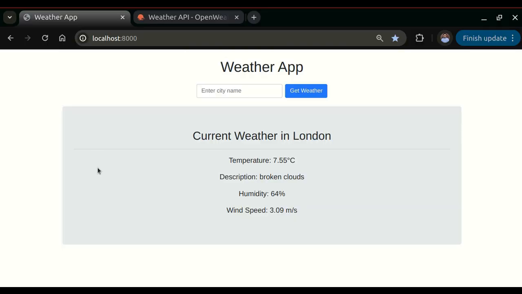Today in this video I'm going to show you how you can create this weather application using Django and Bootstrap. Now let's do a quick demo. As you can see here, it displays result based on the city name, which is London by default. You can search for city by filling this form.